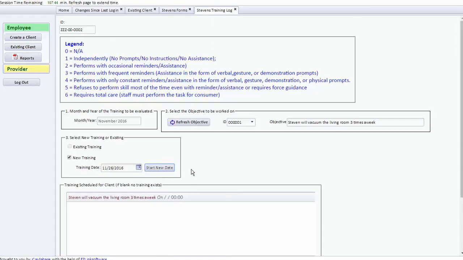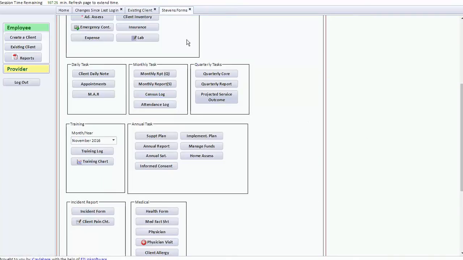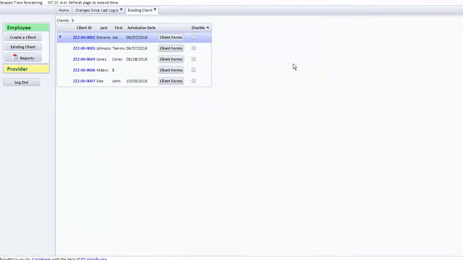This may seem tedious, but the greatest thing about this is once this training has been created, the only thing you'll ever do from this point on is change the month. You will never ever have to change that training again. Now that we've finished that, we can now close it because that's what you would do as a provider. You set it up for that new employee.